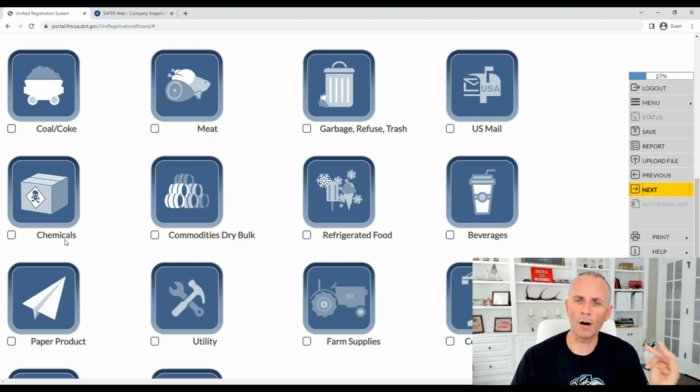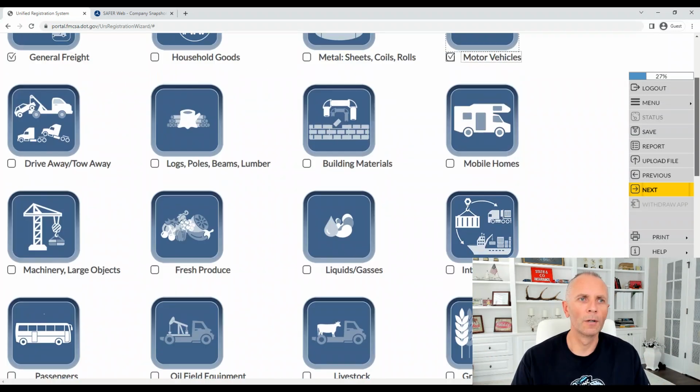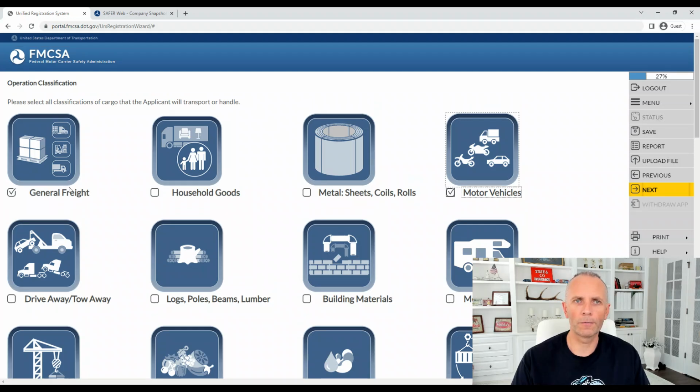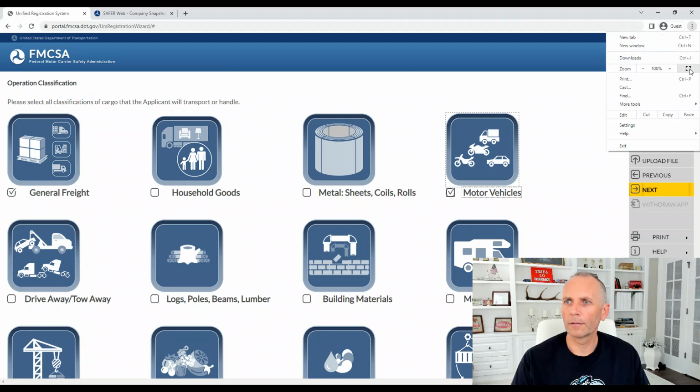That's going to affect you upon audit, because when you get your DOT audit and they see that you checked some of those hazmat commodities, they'll say, so what are your hazmat stickers and placards? And you'll say, well, I didn't know that. You'll be in trouble. You'll be dinged. So, like I said, stick to general freight. And let's zoom in.